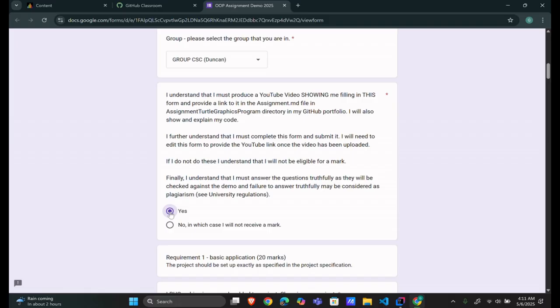Yes, I understand I must make a YouTube video showing me filling in this form and explaining my code. Then I add the link to the assignment.md file on GitHub. I also need to submit this form with the link added, and if I don't do this, I won't get a mark. I know my answer must be honest and match my demo, otherwise it may count as plagiarism.